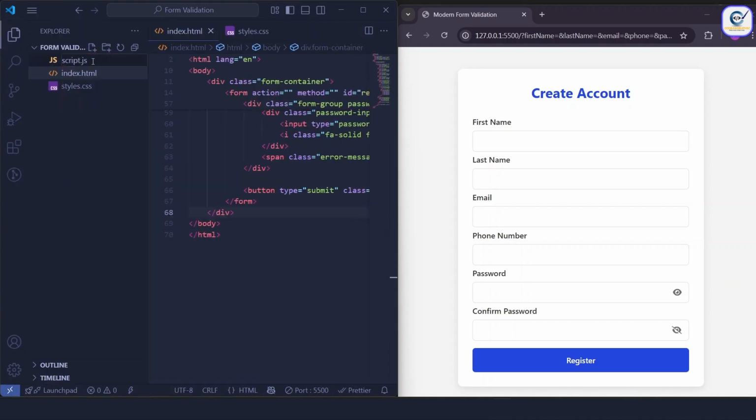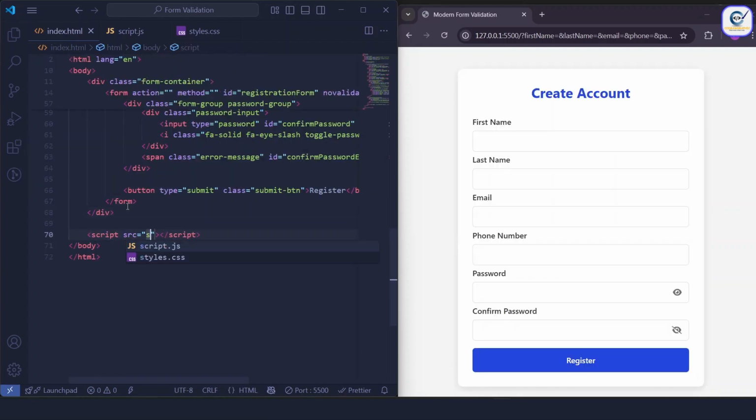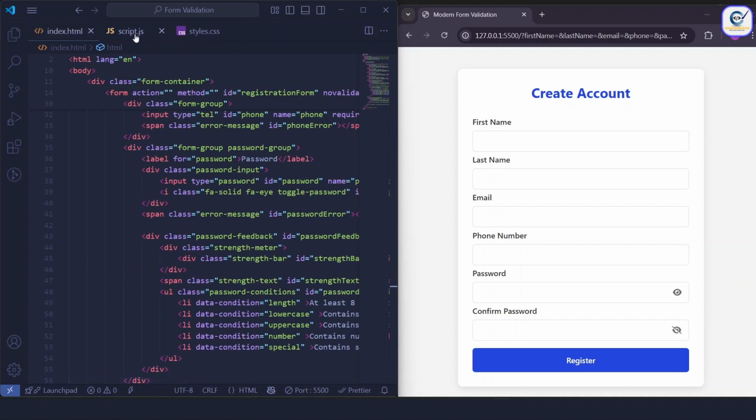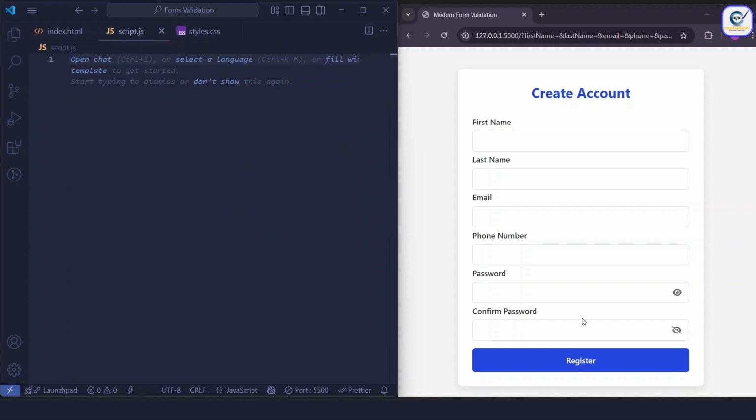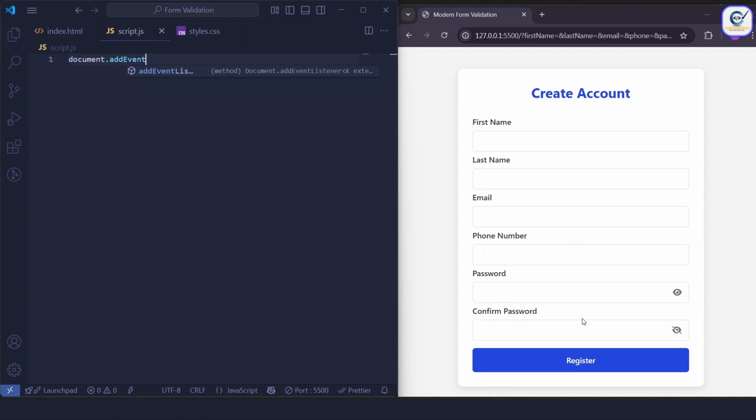Next, I create the script.js file and link it with the HTML file. Inside script.js, I begin by waiting for the DOM to fully load.